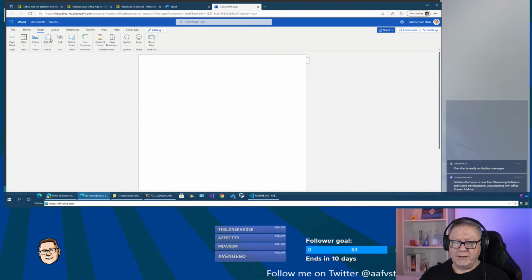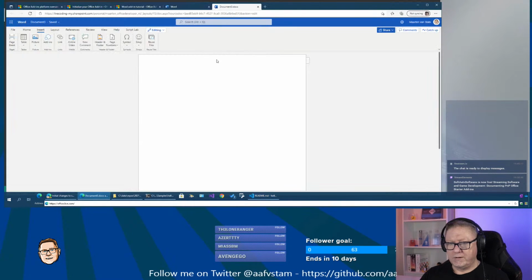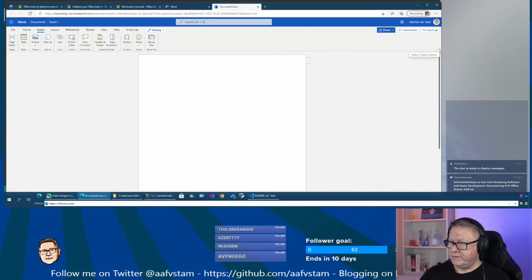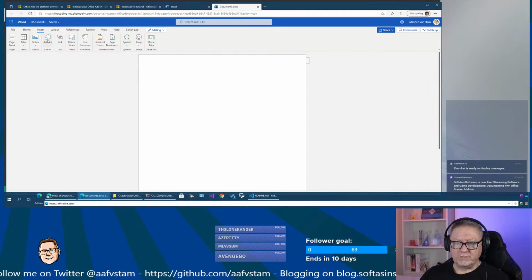And add-ins, there's add-ins. Open the Insert tab on the ribbon and choose Office Add-ins, but that's not in here. It's called Add-ins. Do we have another layout here? No. So this calls Add-ins.